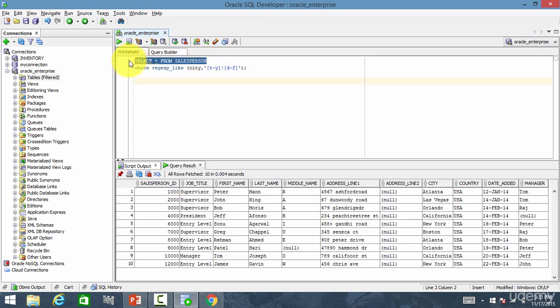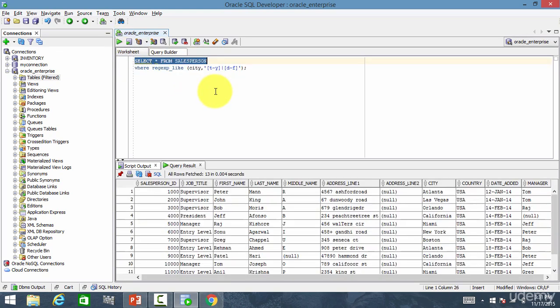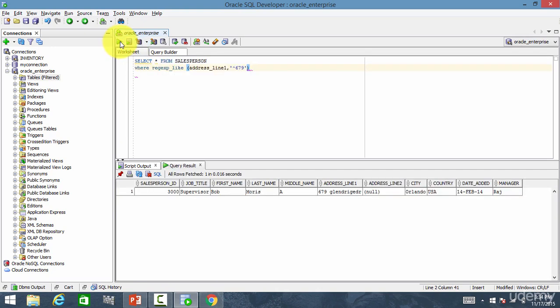So, let me query the salesperson. Okay, and let me delete this. I want address line 1. Okay, so I want the beginning, so I need to use the anchor. Okay, and I want starting with 6, 7, 9, in single quotations, and close. Okay, so let me run this.